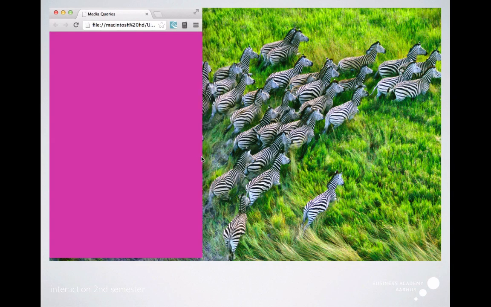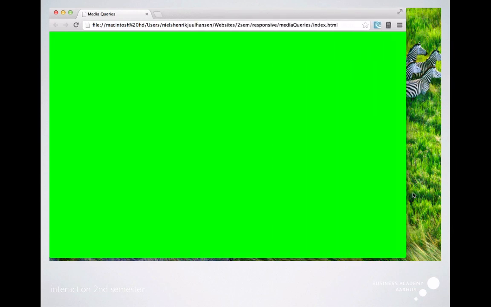So let's have a look at how it looks. So we went from the blue to the green to the pink. Let's just show it again.